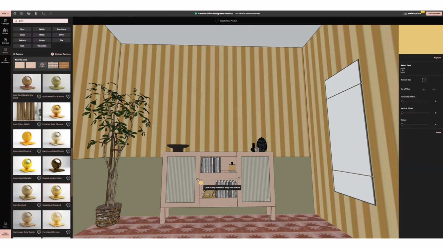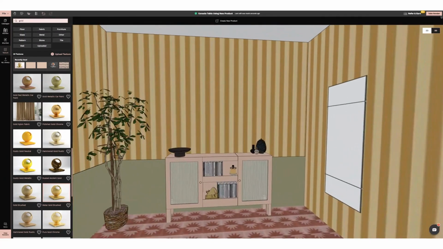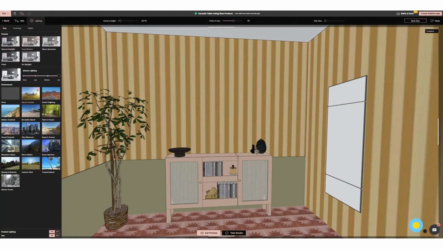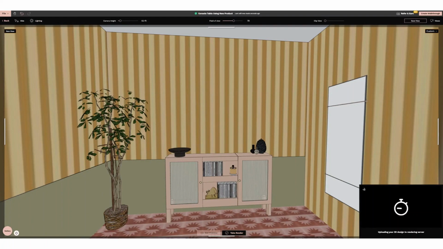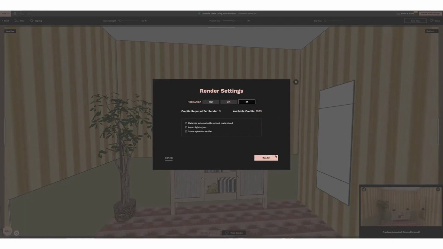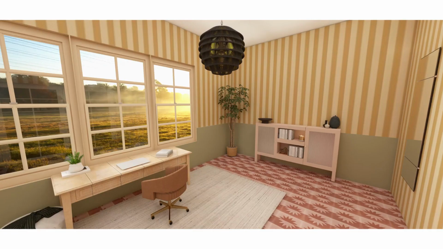I'm now going to render the design by going to the top right-hand corner. I'm going to adjust the lighting on the left-hand side panel to suit my needs. Then in the bottom middle of the screen, I will click Get Preview. Once I'm happy with the design, I will click Take Render. I'm using the 4K option for the best quality. Here are the finished renders and designs.